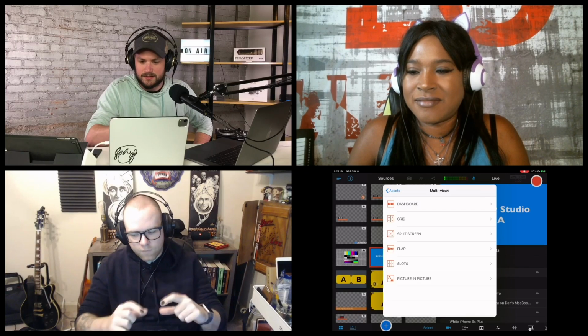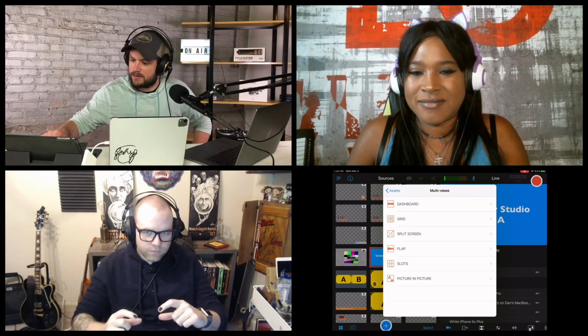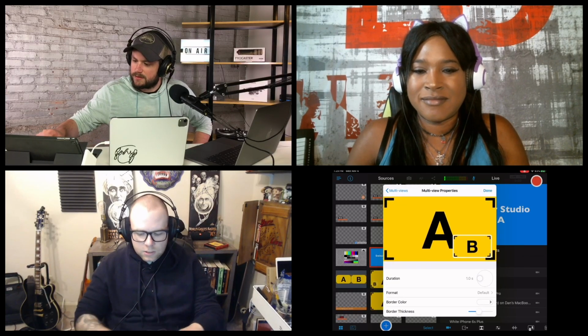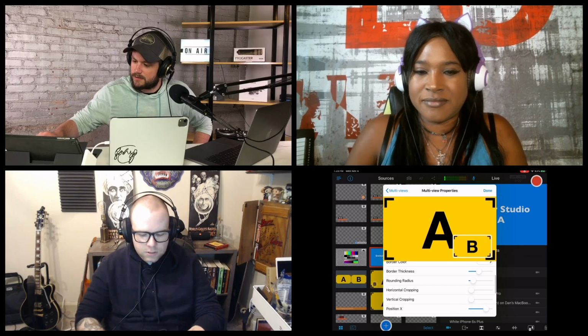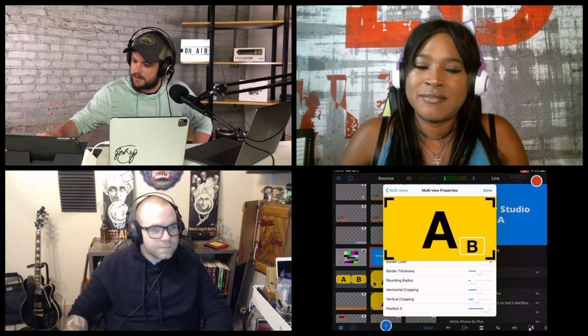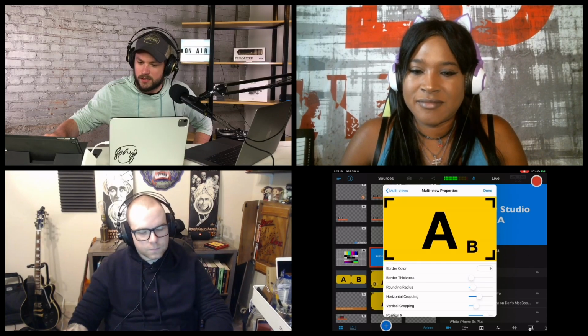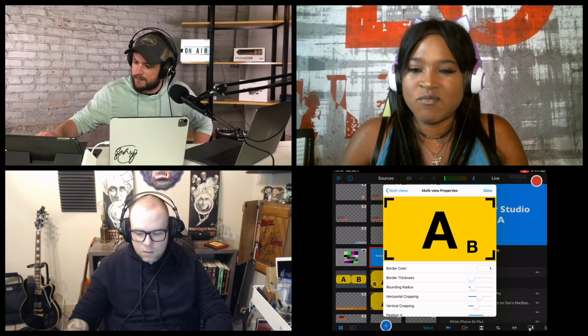So if I understand right, you can actually adjust the size of the B image by using the vertical and horizontal cropping options for picture-in-picture. So you can actually change the size and the position and the rotation of it. So I think what you're saying is maybe border thickness all the way gone. Well, no. So actually, pull it up real quick if you want, and I'll walk you guys through it.